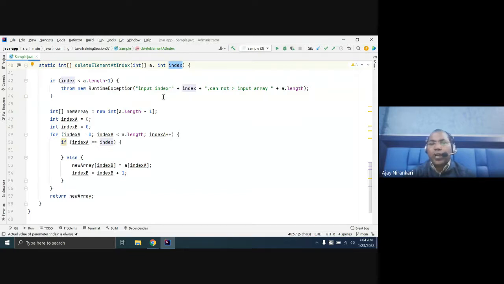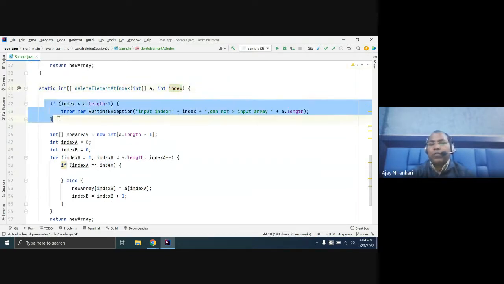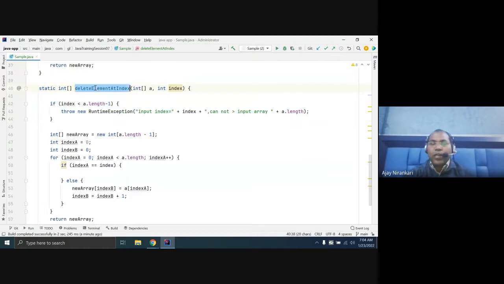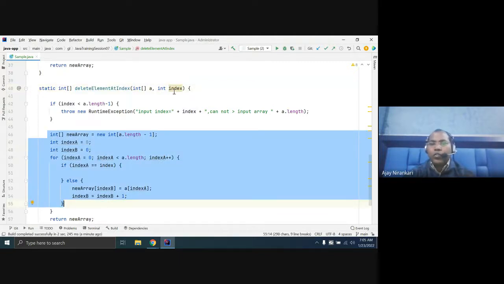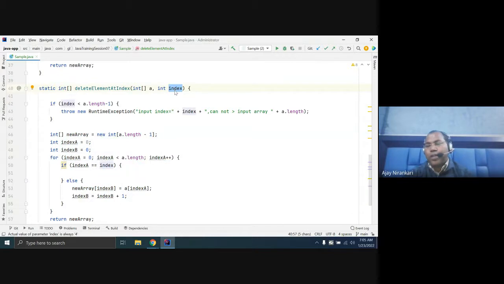So all the validations should come first. Whenever you get any logic or method, if your input is not proper, you cannot do anything, right? So first check the input validation. Here I first check input validation: my index is always less than the array length minus one. You can do it multiple ways, but the guideline is to avoid writing it this way.